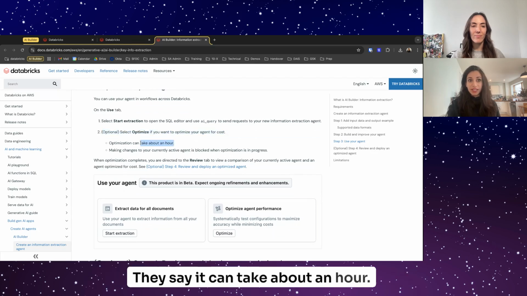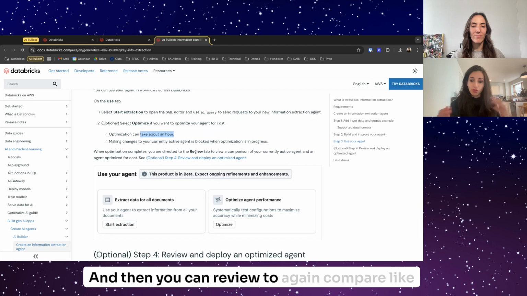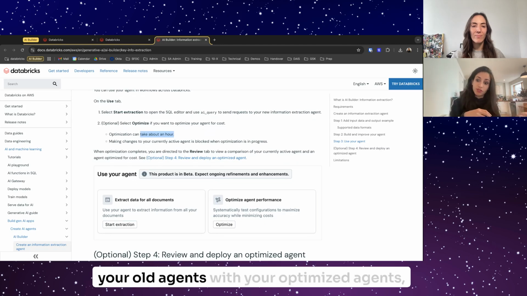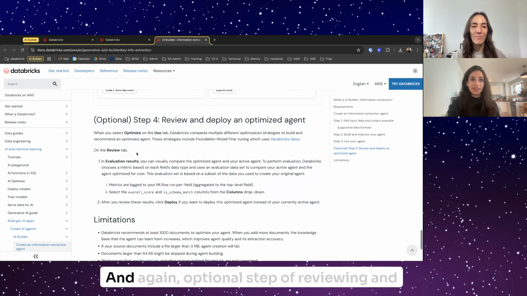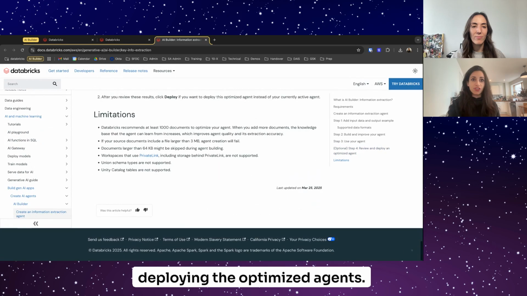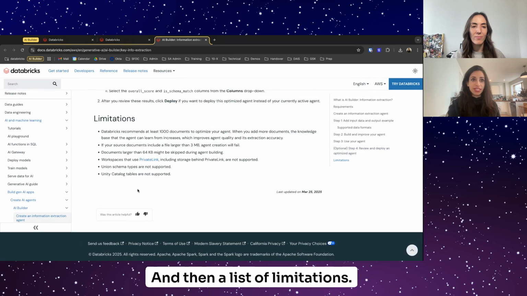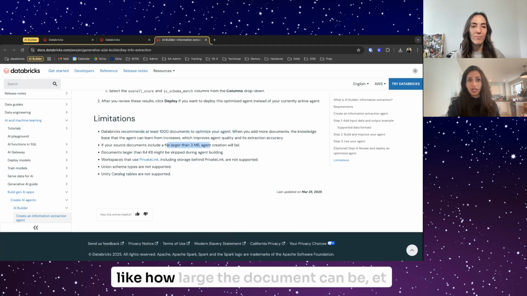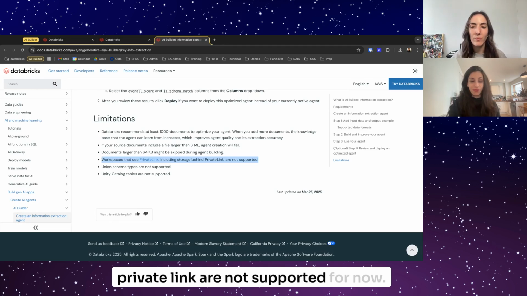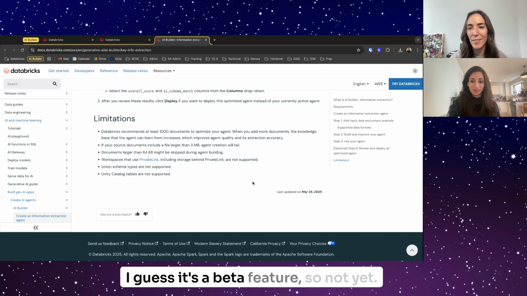They say it can take about an hour. And then you can review to compare your old agent with your optimized agent, see which one you want to keep, etc. And again, an optional step of reviewing and deploying the optimized agent. And then a list of limitations. For example, a recommendation to have at least 1,000 documents if you want to optimize. Some limitations on how large the document can be, etc. And just one note, workspaces that use Private Link are not supported for now. Yes, I guess it's a beta feature, so not yet.